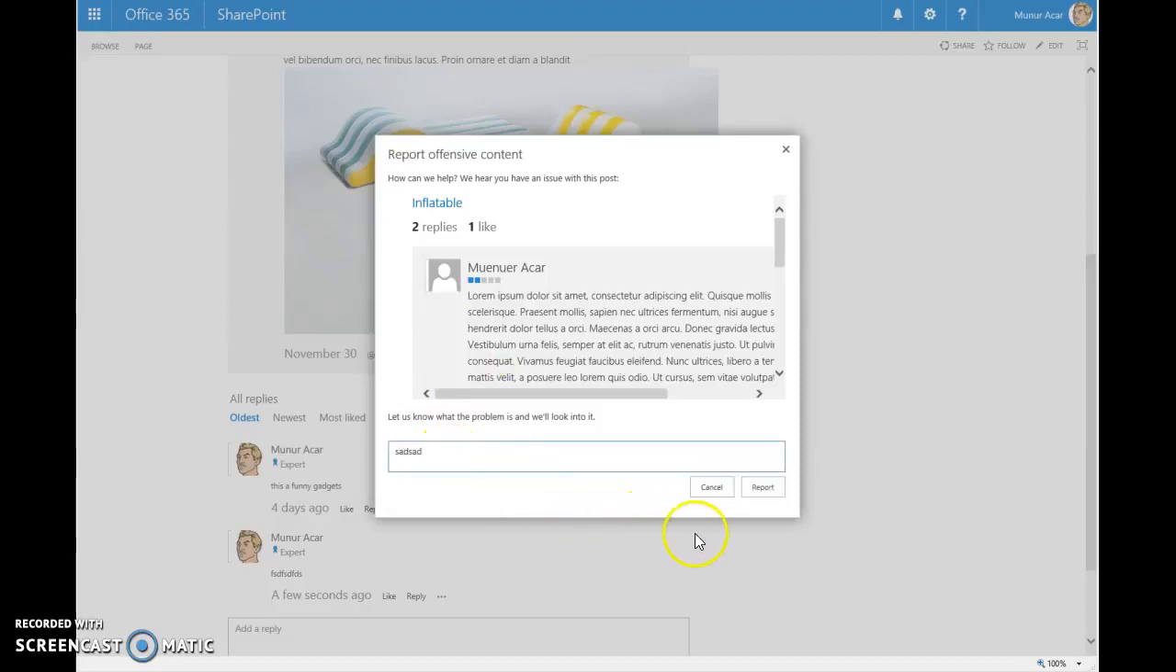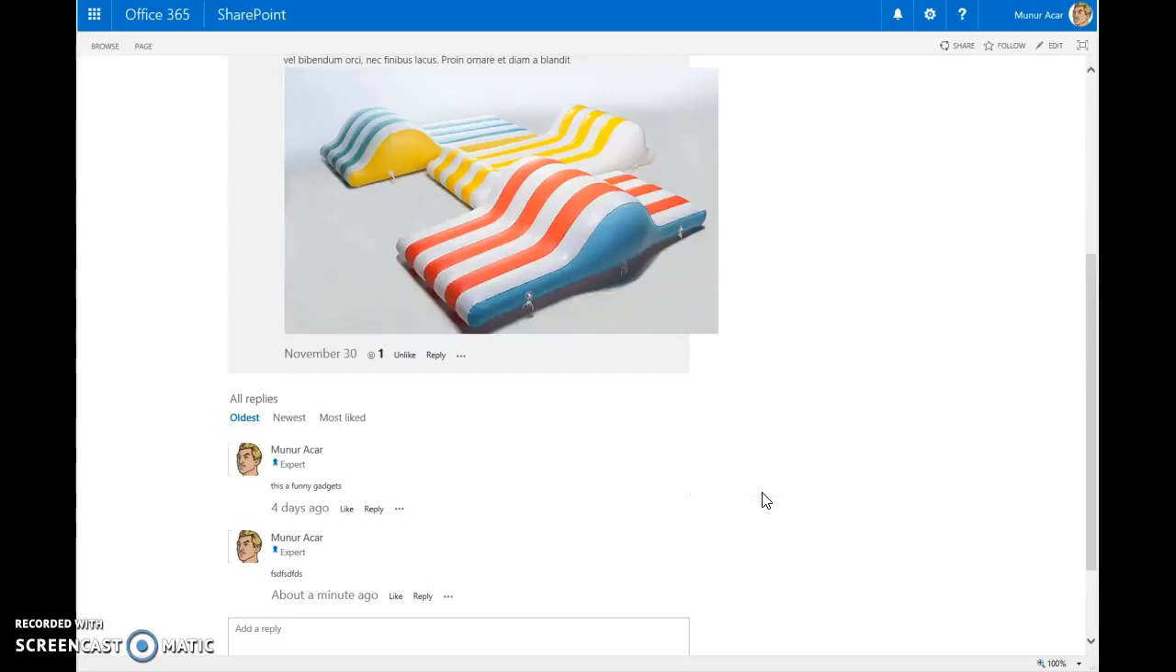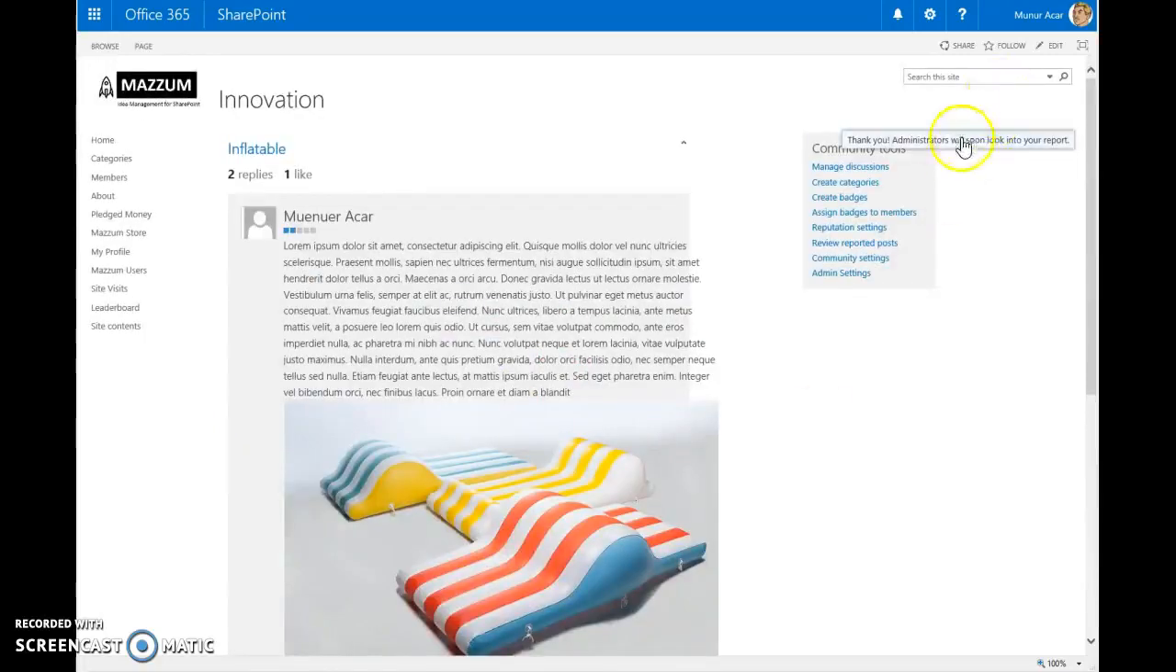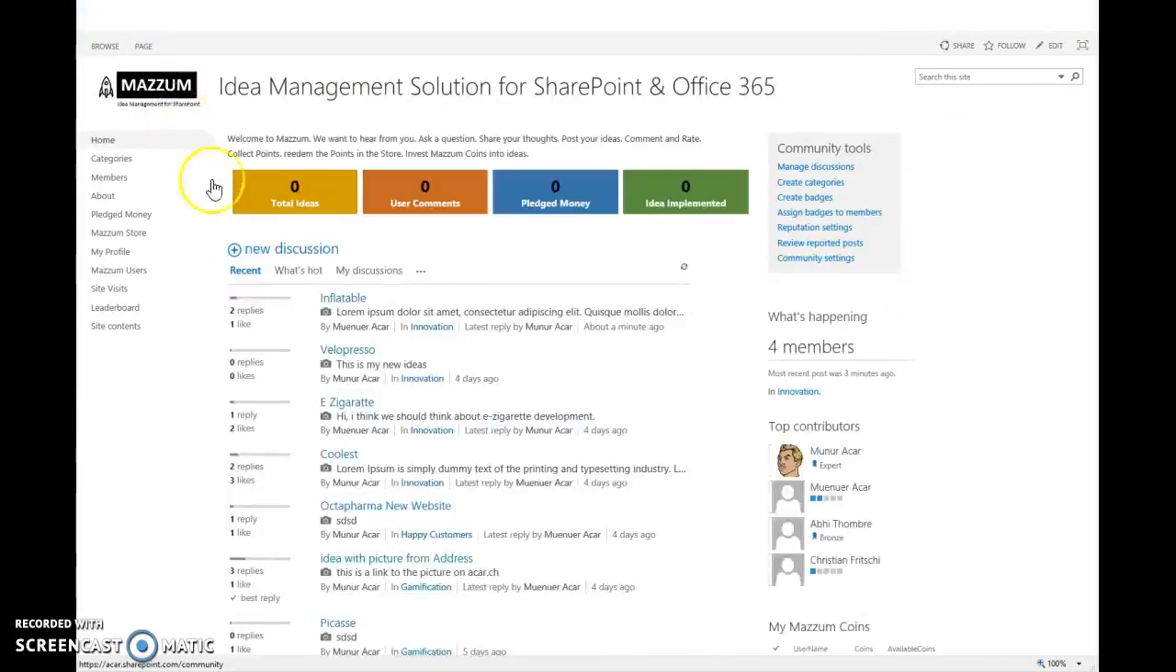So as soon as you send the reason, you can report that, and the report is sent to the innovation managers, who can then review, as you can see here, the confirmation, the idea. Let me show you first how to post an ID as a user.